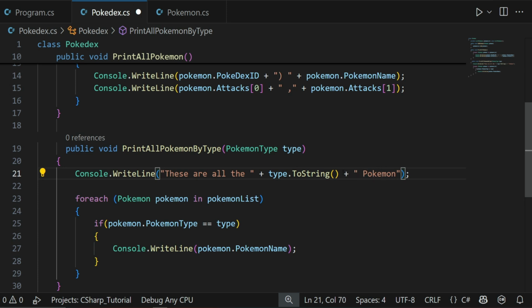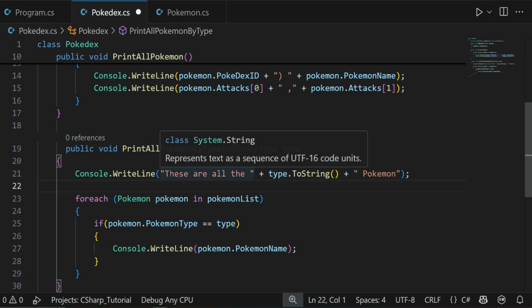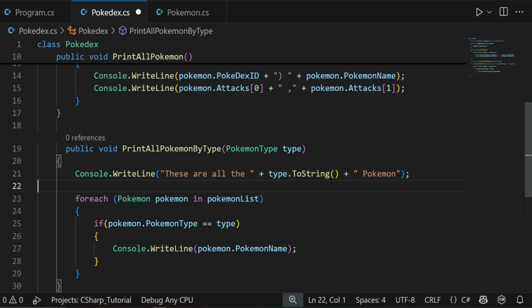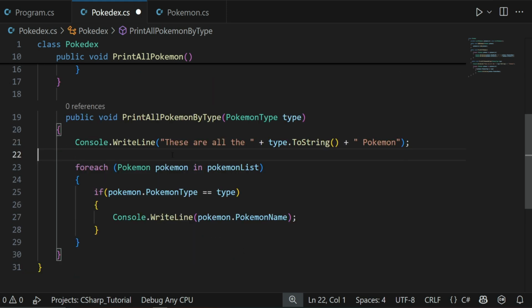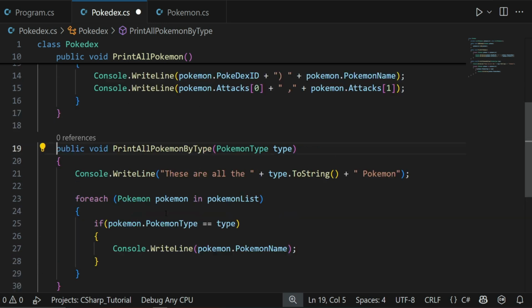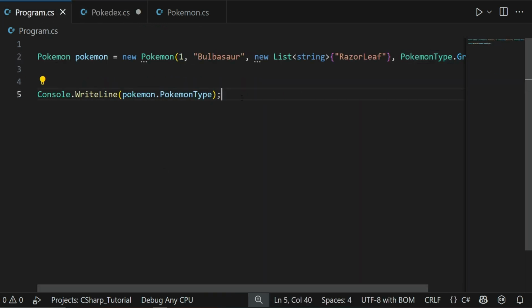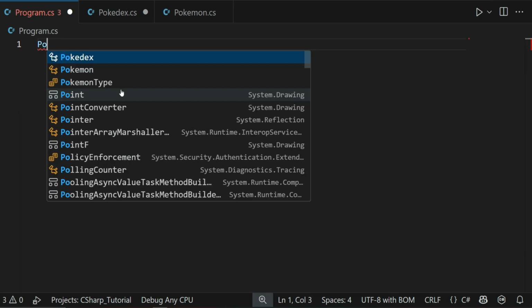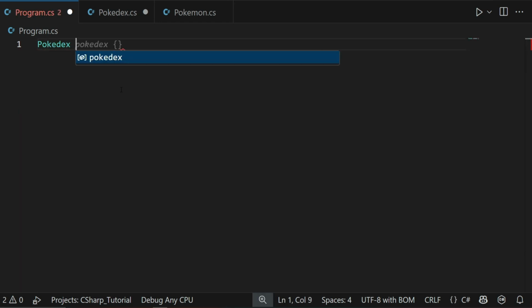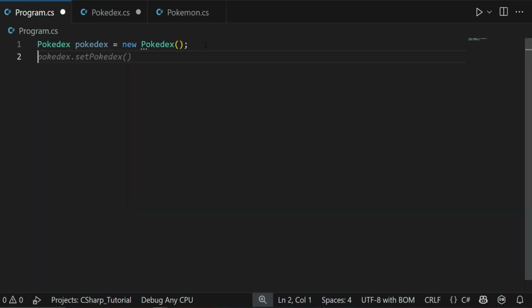By using this toString method on a type, we can basically convert it into a string. So now it will print these are all the something Pokemon, and it will list all the Pokemon that have this Pokemon type. And then we can simply call this method when we want. So let's create this quick. Let's create a Pokedex object.